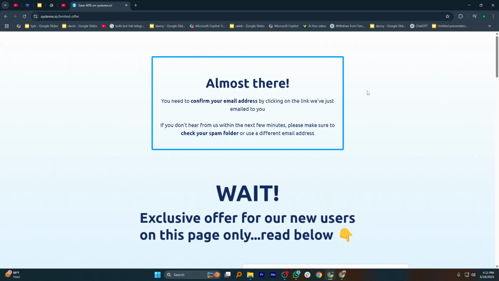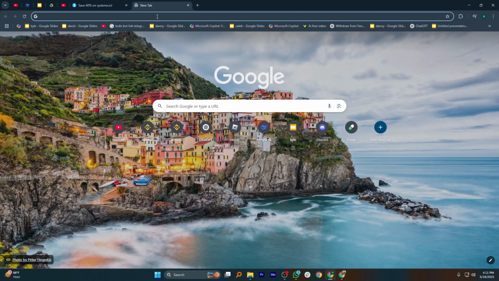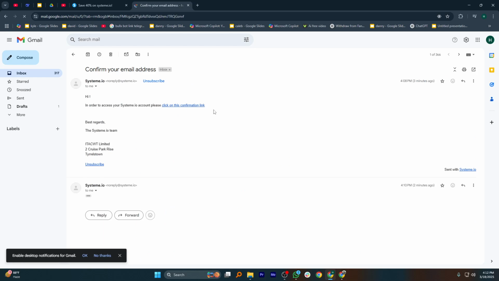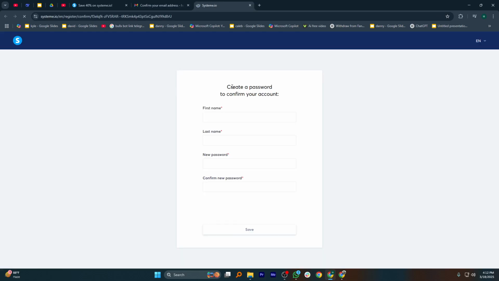Next, open a new tab and go to Gmail. Then click on the email you received from Systeme.io. Now click on the link provided in the email. Here, enter your first and last name.